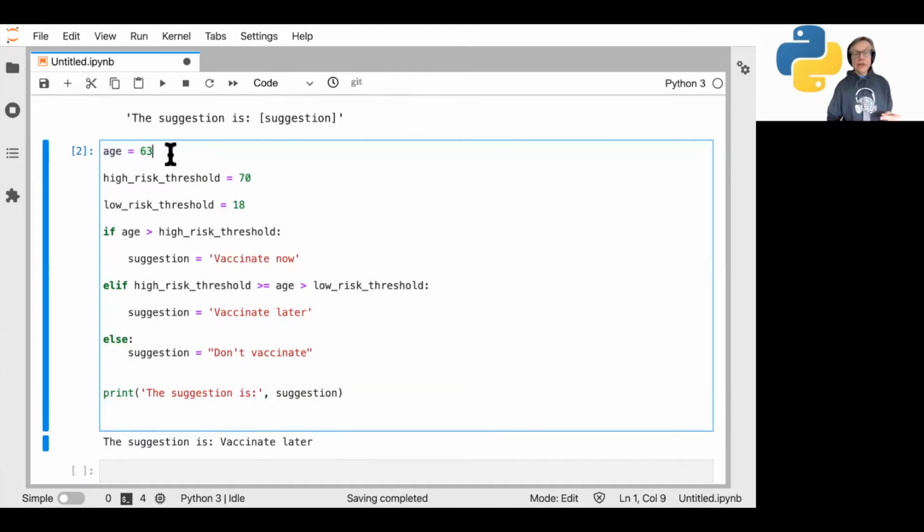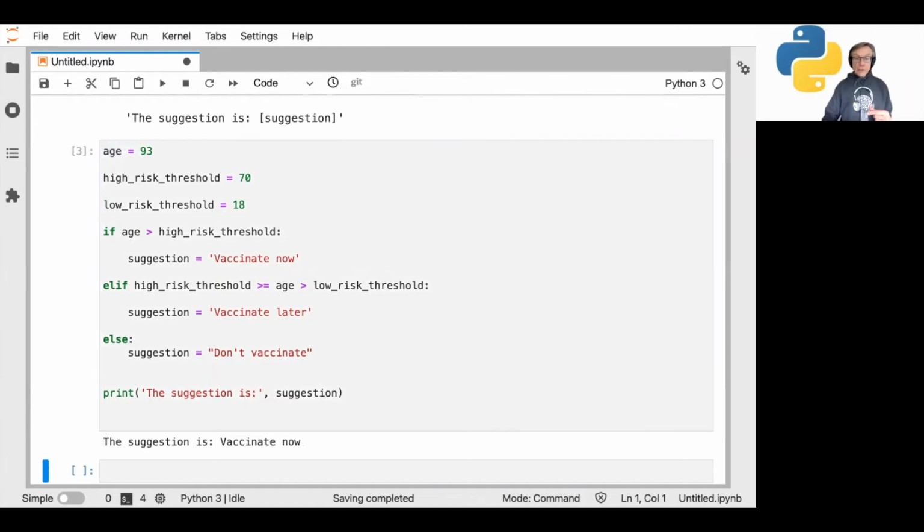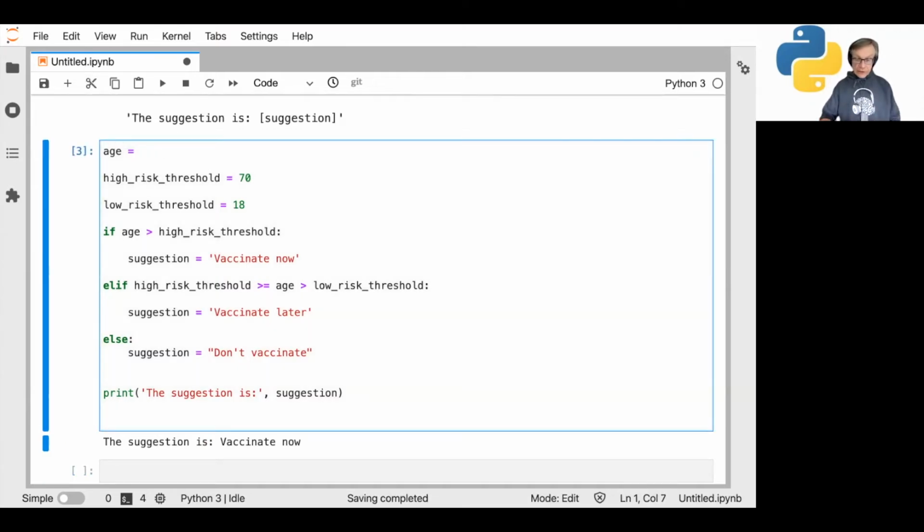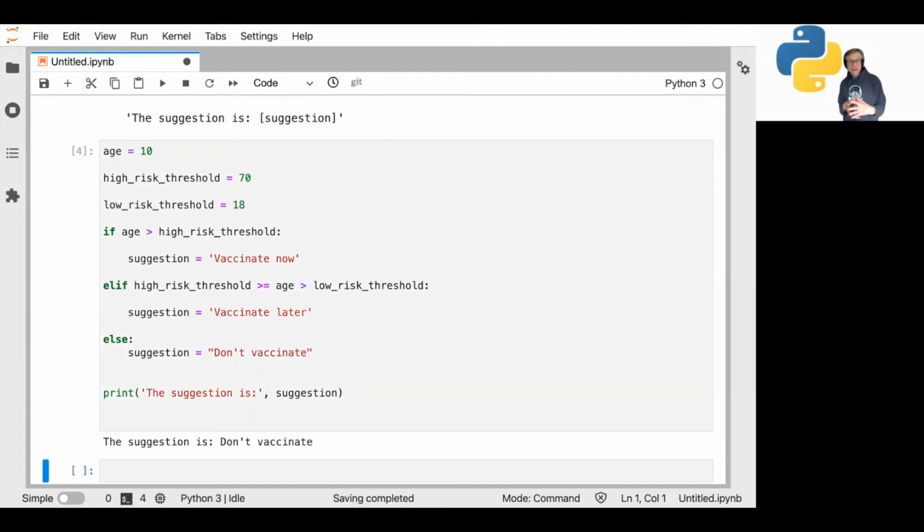Let's check. We have an old person, which is 93. And we execute the code. And then the recommendation is vaccinate now. And finally, we take a child of age 10. And if somebody's age is 10, then the suggestion is don't vaccinate. Right? So you can see basically that's it.